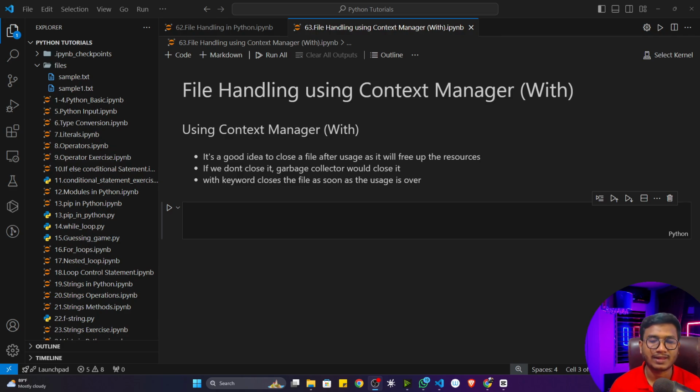Whatever we have learned previously was just the fundamentals of file handling. But the topic I'm going to teach you now, you have to use going forward whenever you will be working with files. So the name of the topic, as you can see, is file handling using the context manager with. With is a keyword inside Python.